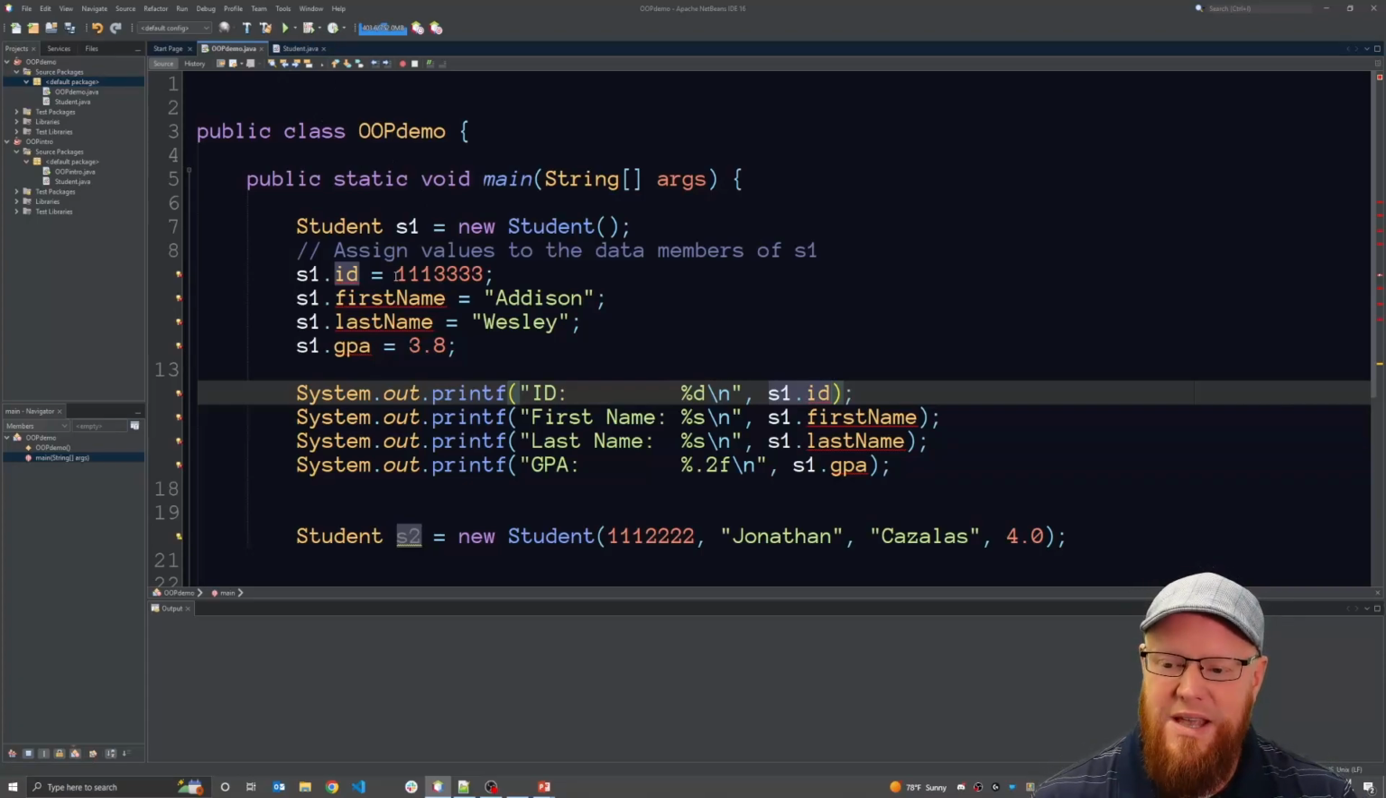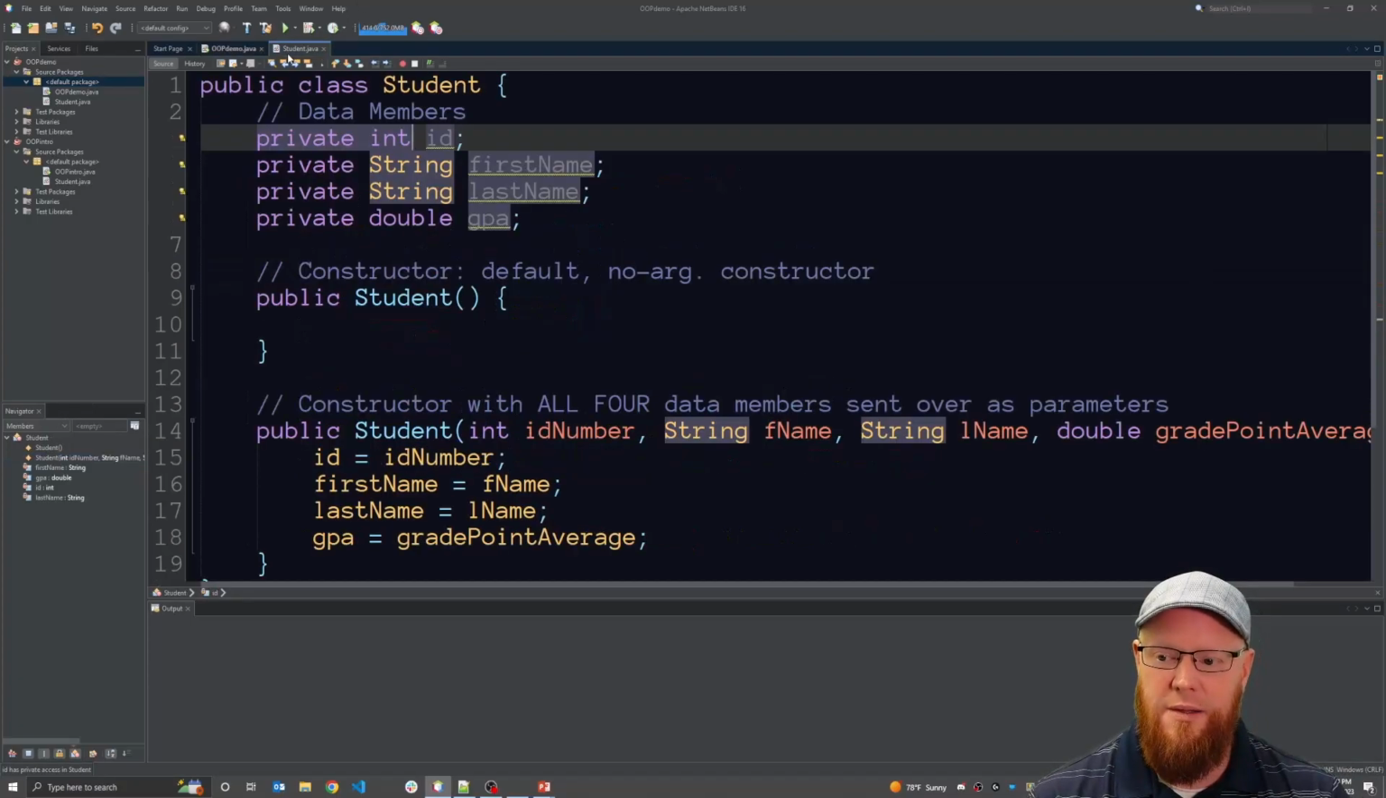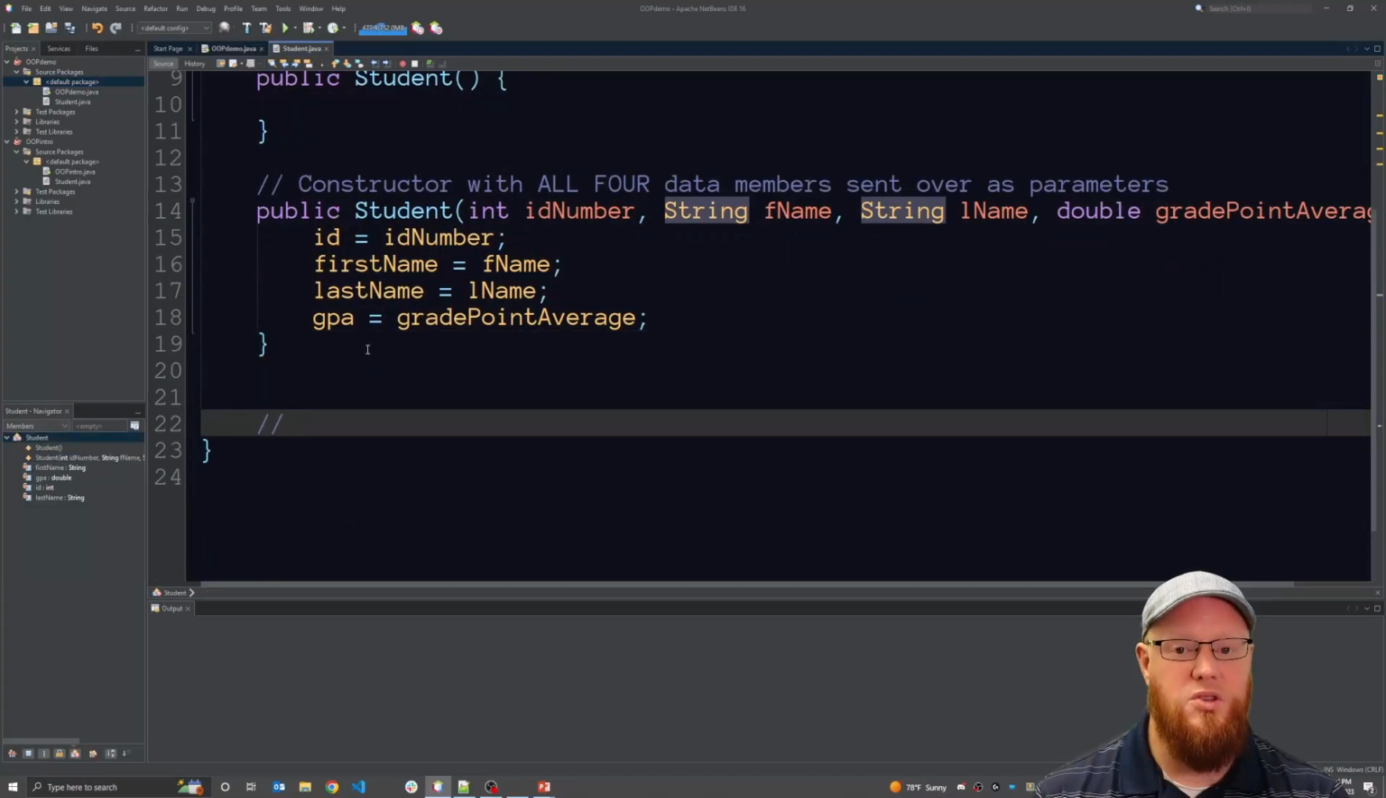How can we save data, 111333, into ID if we cannot access it directly? The answer is we need to make what is called accessor and mutator methods.